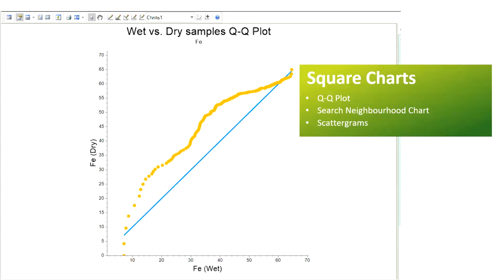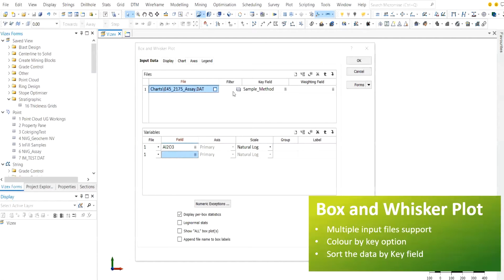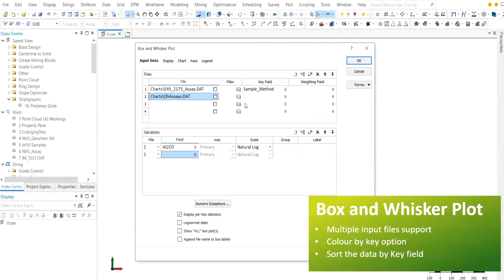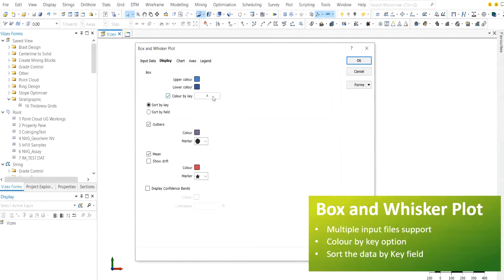We added square charts option for QQ plot, search neighborhood chart, and scattergrams. So now you can create charts by using this option. In box and whisker plot, we add multiple input file support. So as you can see, you can select several files.